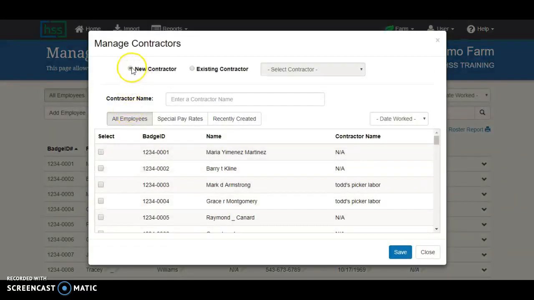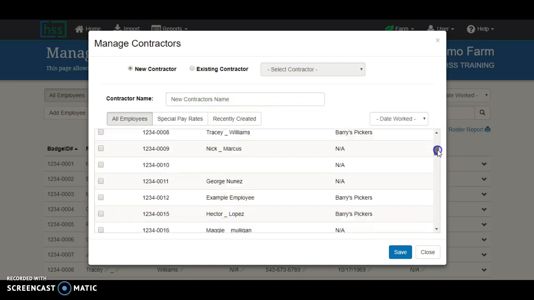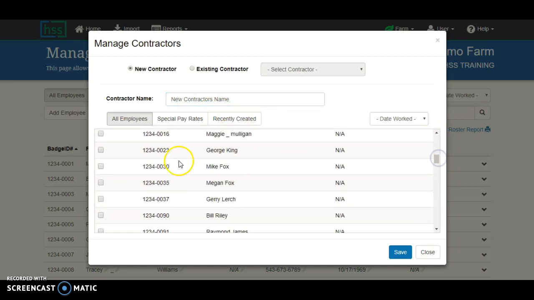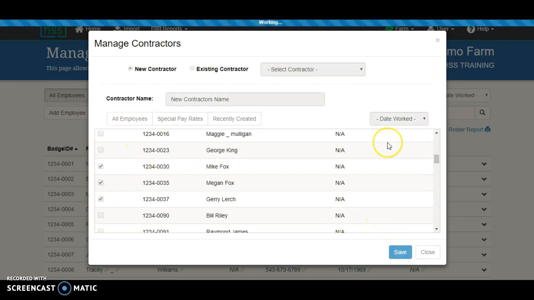And to add a new contractor, that is the default setting, you simply type in the new contractor's name. Once that new contractor is typed in, you can then come down and select several employees. We'll start everybody in the 30s and save that new contractor.